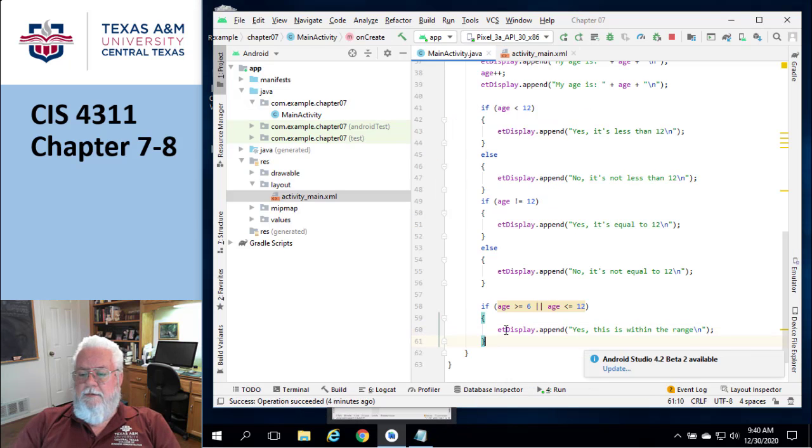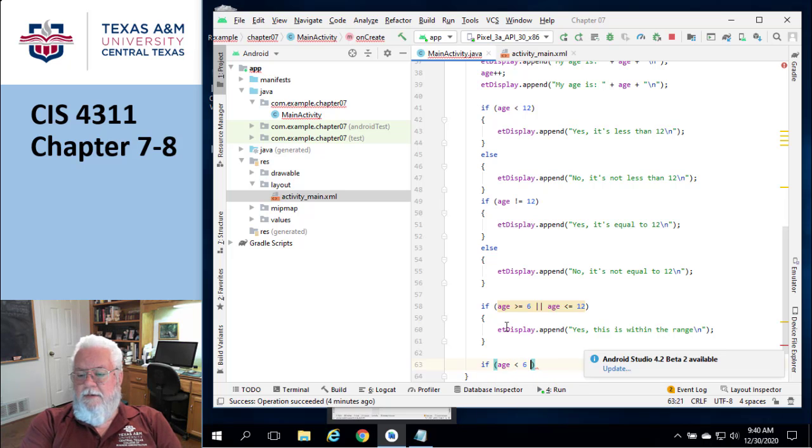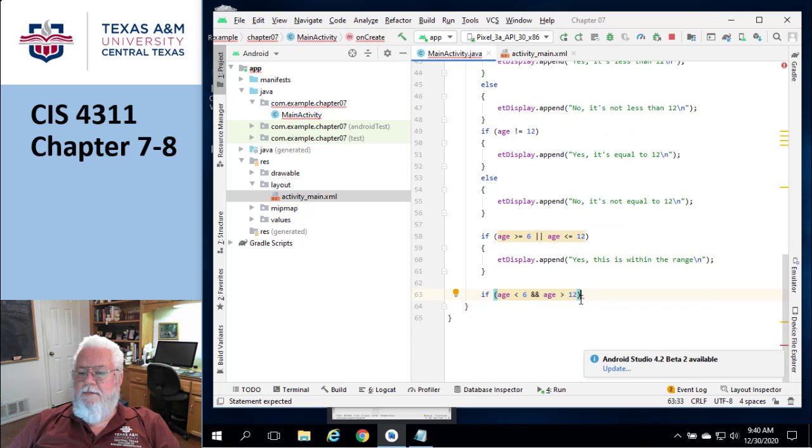So I'm going to do this again and say if age is less than 6 and age is greater than 12. Okay? Less than 6 and greater than 12. Which means less than 6 is everything from that side, and then 12 is everything from 12 and beyond. That kind of sort of makes sense? Cool. So I have successfully converted a compound if statement into its logical opposites. Yes, you're going to need to know how to do that.